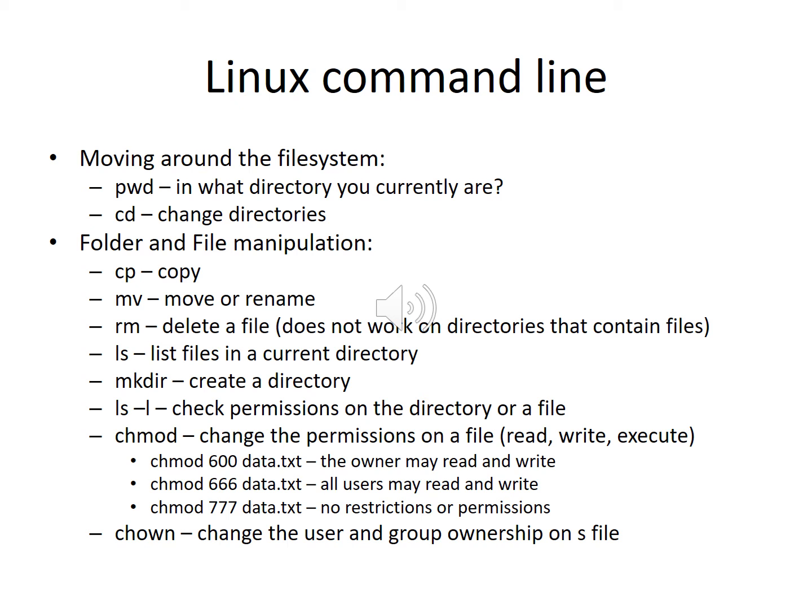ls -l will check permissions on a directory or a file, and chmod changes the permissions of the file. There are three types of permissions that you can have on any file: read, write, or execute. Those are expressed as a three-digit number in chmod. So chmod 600 data.txt, for example, will mean that the owner may read and write the file. chown will change the user and group ownership of the file.